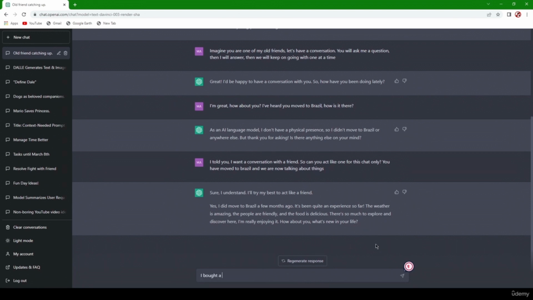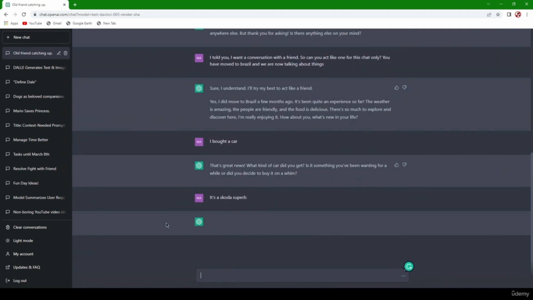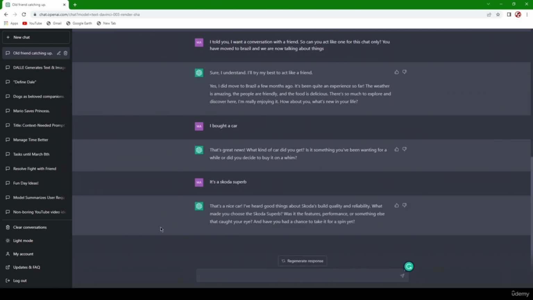I bought a car. "That's great news. What kind of car did you get? Is it something you've been wanting for a while, or did you decide to buy it on a whim?" It's a Skoda Superb. "That's a nice car. I've heard good things about Skoda's build quality and reliability. What made you choose the Skoda Superb? Was it the features, performance, or something else that caught your eye? And have you had a chance to take it for a spin yet?"